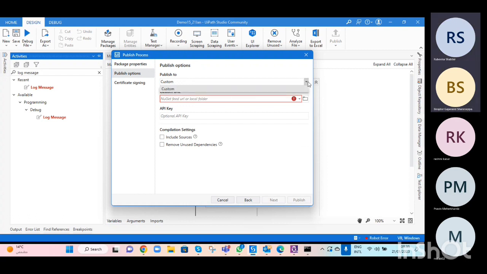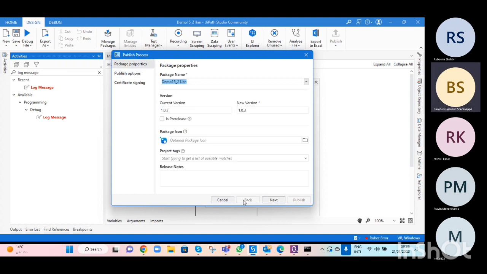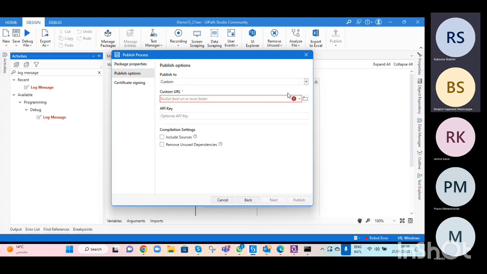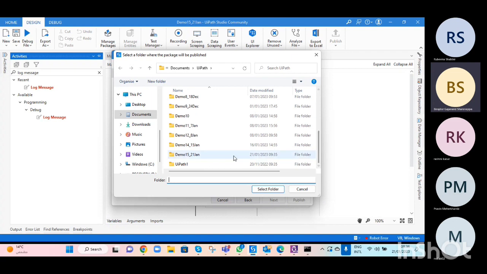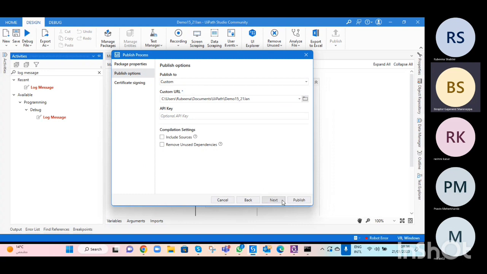It is only showing custom, not coming. Earlier it was showing. Just click on back again, or you can just publish anywhere, no problem. Here it is showing red, but no problem. You have to select a path. Click on that folder icon. Download somewhere on the desktop and you can upload afterwards. Select any folder, just publish.